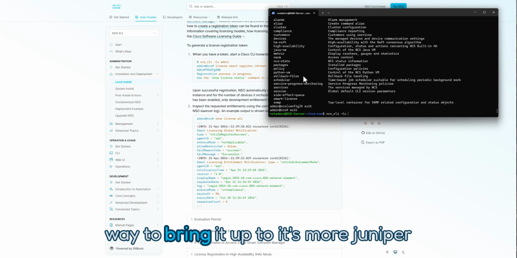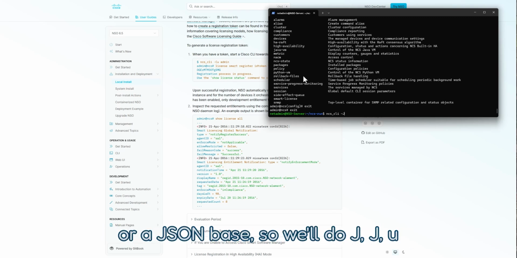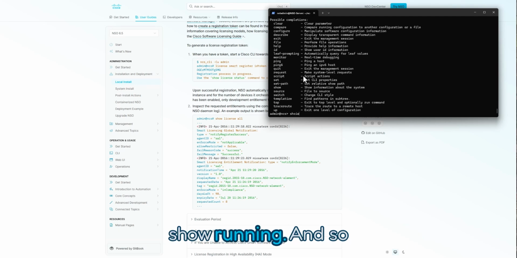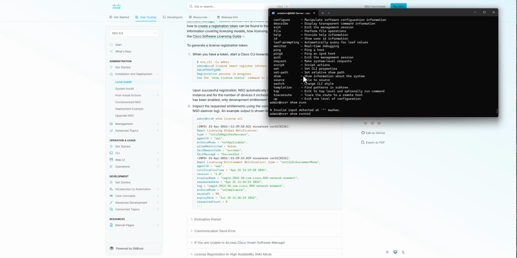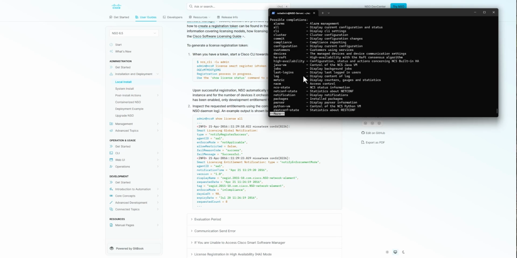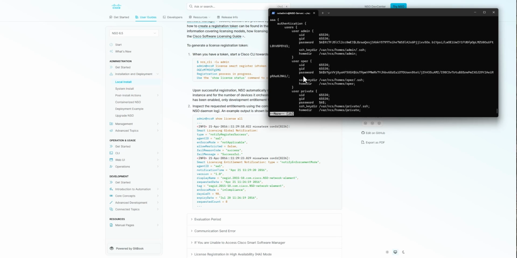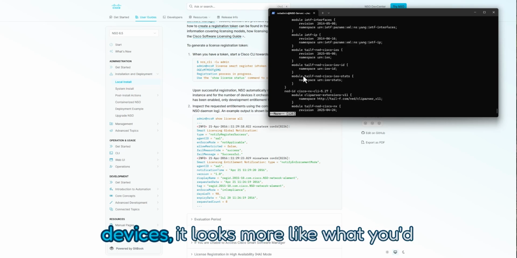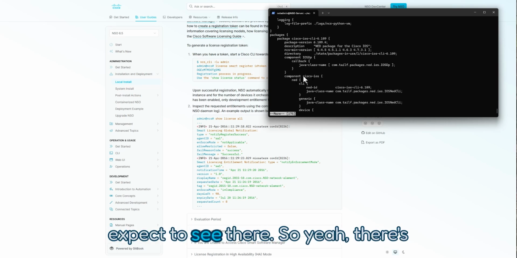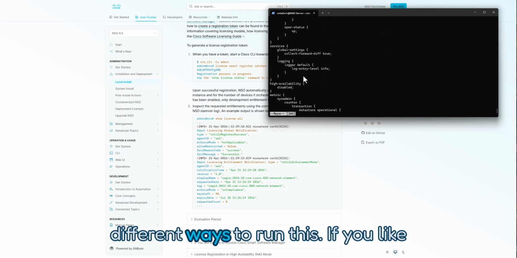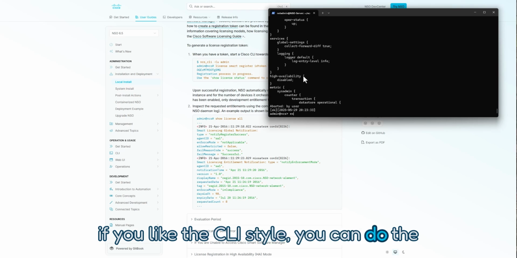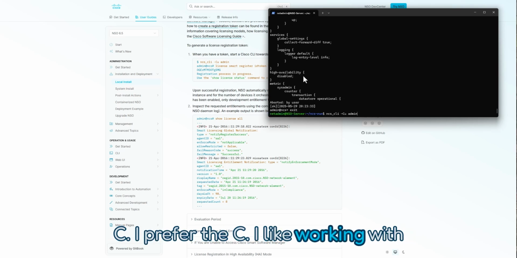There is a way to bring it up so it's more Juniper or JSON based. So we'll do, I believe, ncs_cli -J admin. And if I do a question mark, let me do show running. And so we get a more JSON-esque look, if you've used Juniper type devices, it looks more like what you'd expect to see there. So there are different ways to run this. If you like the JSON style, you can do the -J. If you like the CLI style, you can do the -C. I prefer the C.